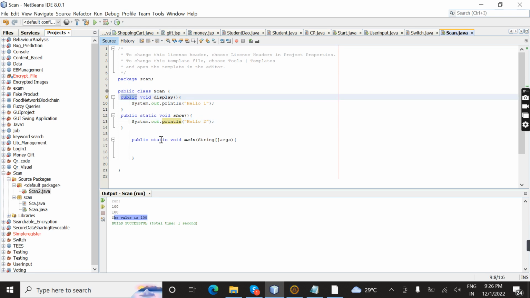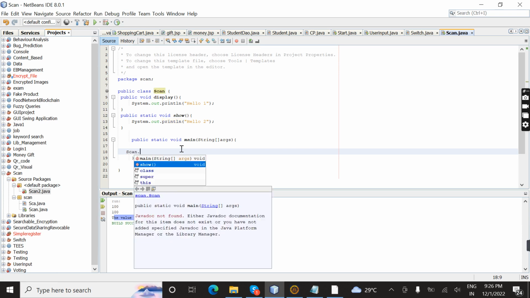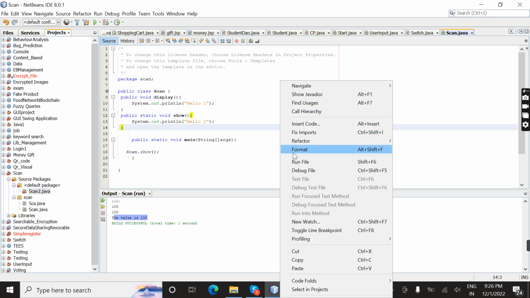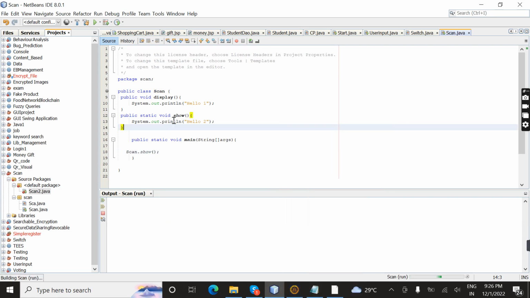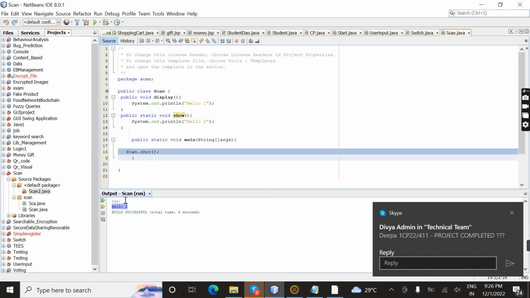So now I'm going to call without the object in the main method. So now I'm going to call the class name scan dot method name. Now I'm going to run. So it will print hello 1. So show is a method name. So now I declared it, it will print hello 2.